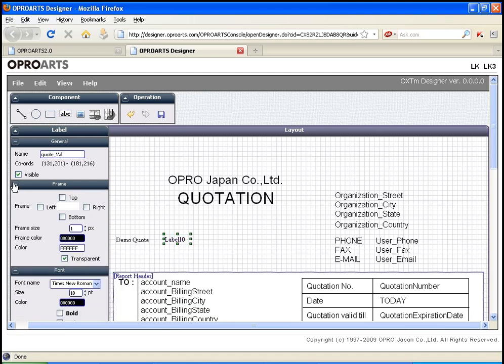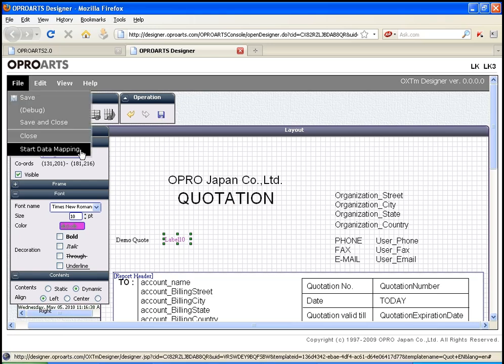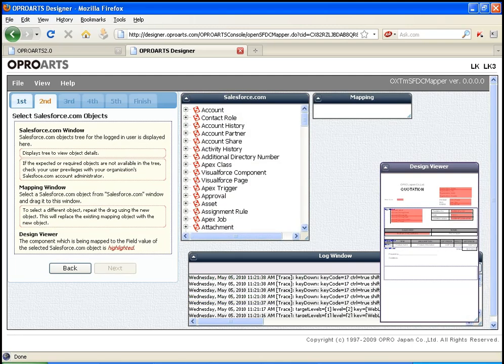Now I want it to get data from my Salesforce account. So I would change its content type to dynamic. Let's save it. Invoke Data Mapping module to bind the dynamic label to Force.com data source. In this window I can see the Salesforce objects available for me according to my privileges. It also shows the mapping window where I would drag and drop my mapping object.